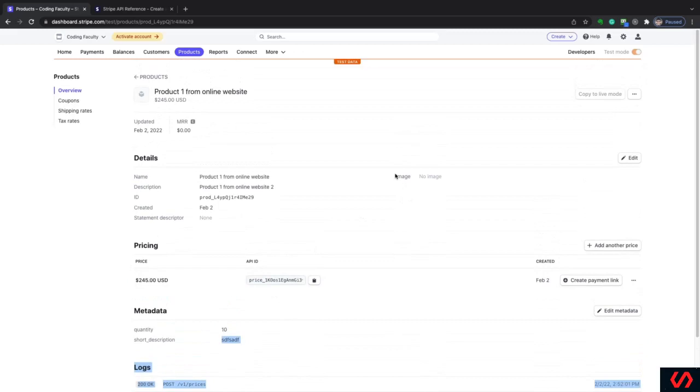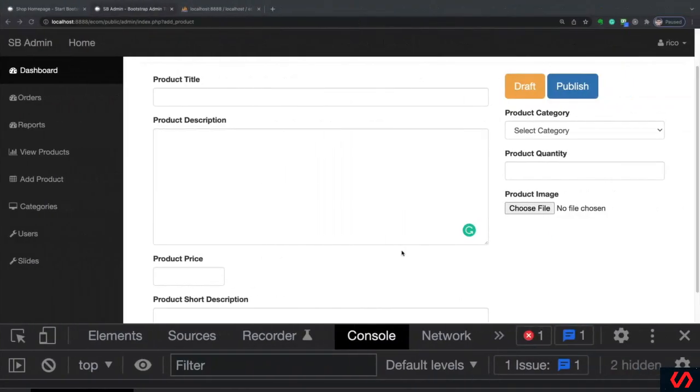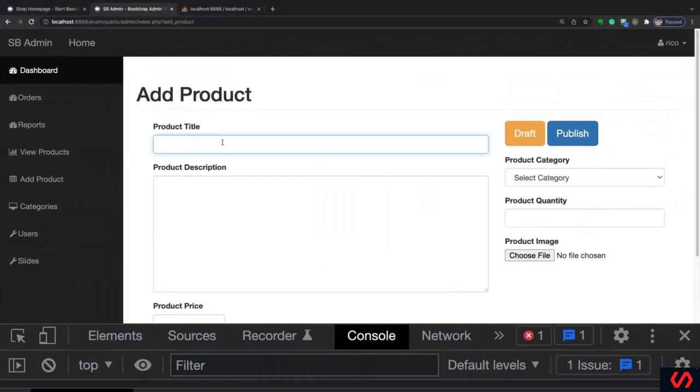Okay, let's go back here. Let's just test this out to see if it works, because we wrote quite a little bit of code here and we don't know if it works. So I'm going to say my first product from Stripe API here.